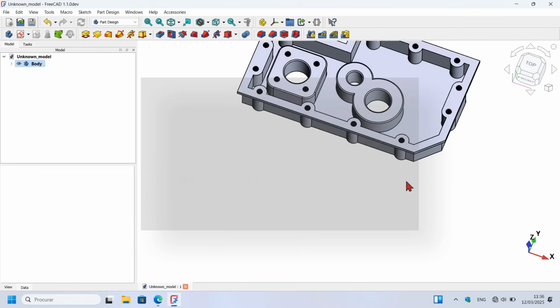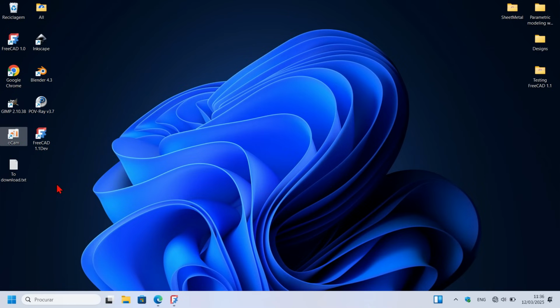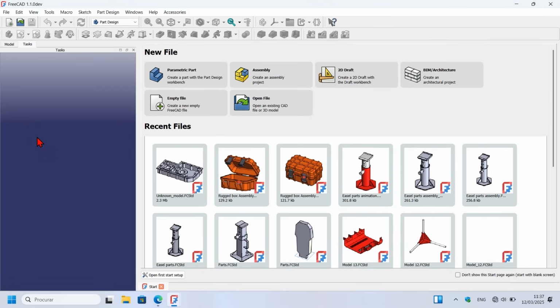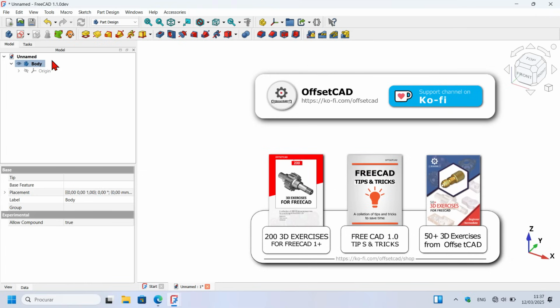Let's see how to design this model. First of all, open the FreeCAD developer version, this one here. On the start page, just create a parametric part using the PartDesign workbench, pressing this option. And next, go to the model tab. As you can see, we have the body object.